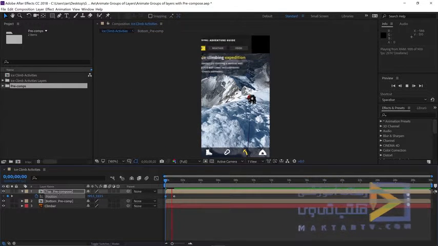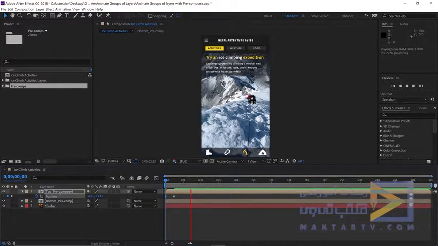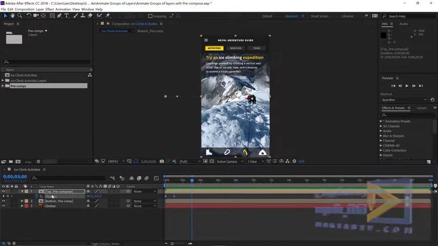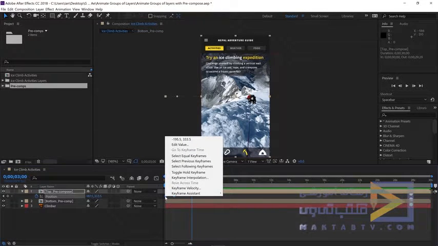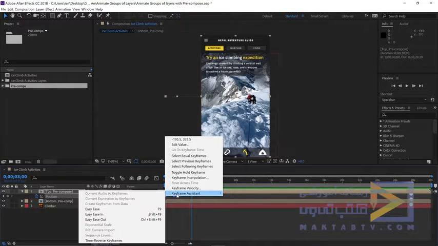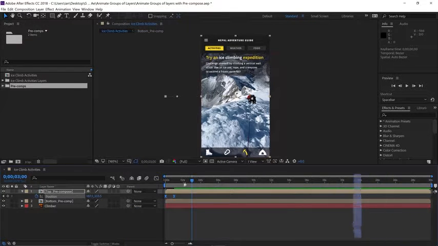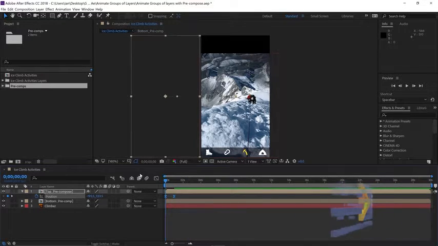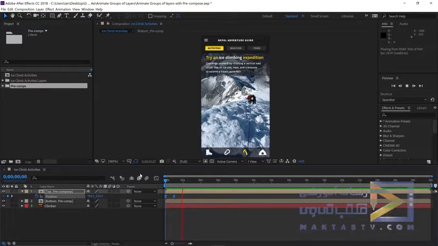If we press the spacebar, you'll see it's a rather linear animation. So I'll stop playback by pressing the spacebar again, and I'll click on the word position to select both keyframes. Go ahead and right-click on either of the keyframes, go to the keyframe assistant, and choose Easy Ease. Now when we go back and watch a preview again, it's going to slide in and stop with a much more natural motion.